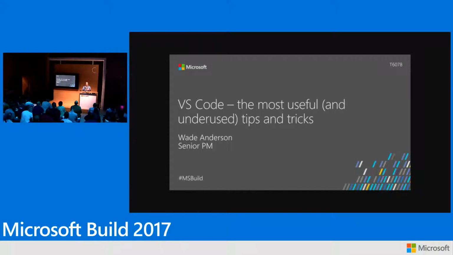So I'm going to talk about some of the most useful and underused tips and tricks. Give me an idea of how many of you have heard of VS Code. Raise a hand. Okay, a lot of you. How many of you use it daily? Okay, so we got a fair amount.